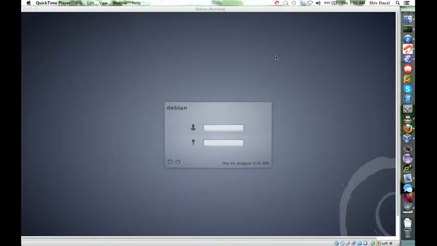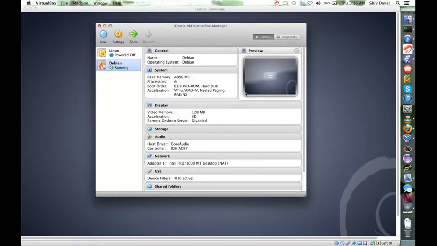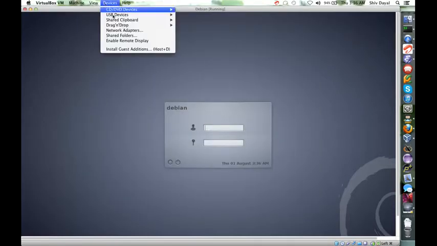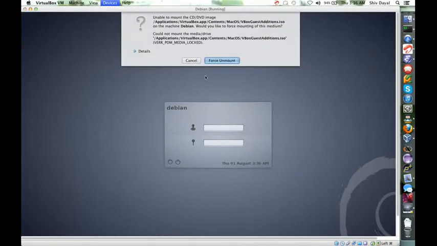Remember in our last part we could not get full screen working. So the trick was that you go to your VirtualBox and you go to Devices and you click Install Guest Additions. So we say install guest additions and then it is actually already mounted.